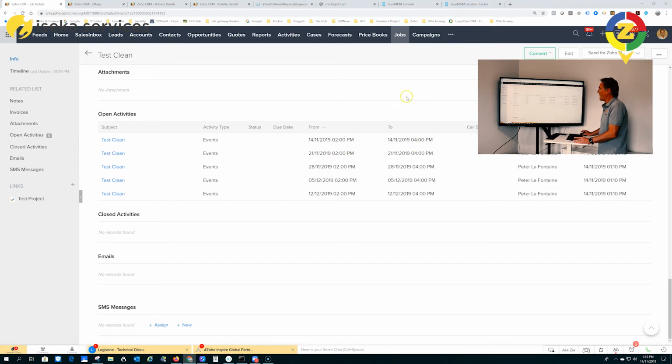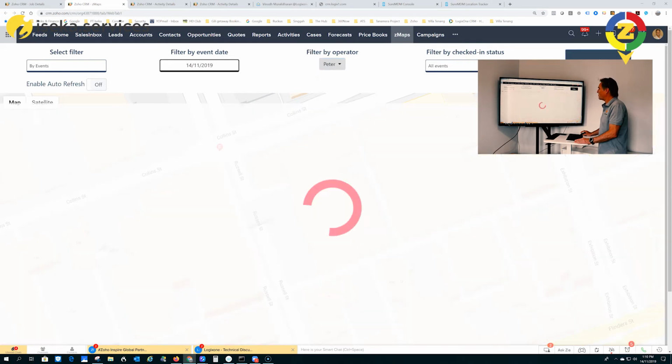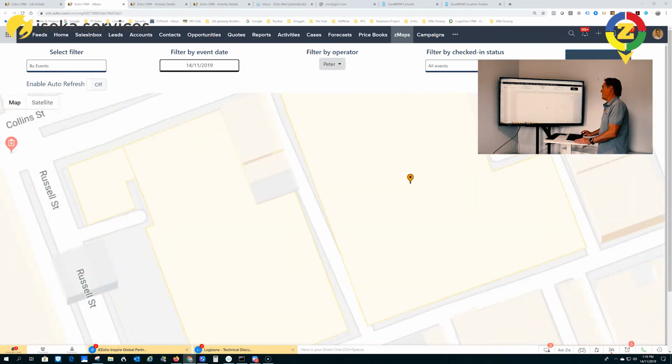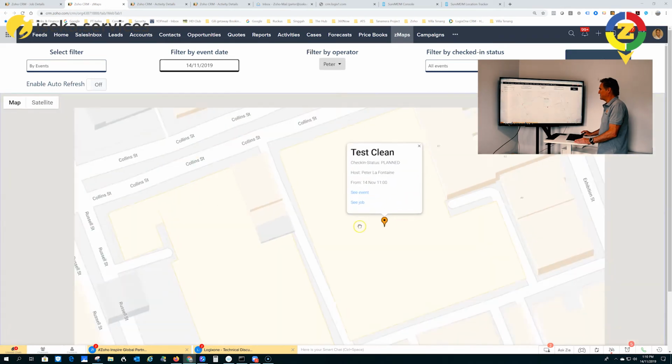All right, so now if I go into zMaps, as you can see, I've just logged into zMaps using the web module button here, and then I'm going to filter via events for today's date. For me as the operator, I'm going to look for all events and I'm going to click apply. And then there's that event. And you can see that it's in yellow.